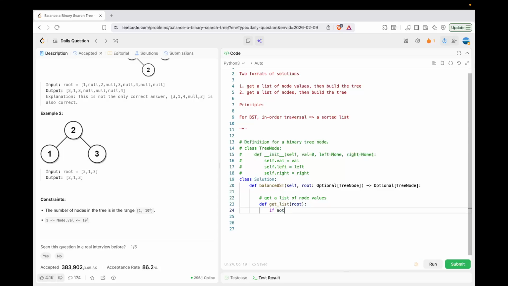First, if not root, we're going to return an empty list. Otherwise, we're going to return get list, traversing the left subtree first, and then concatenating with the root value. Writing this root value is legitimate because we have already checked the null case, right? This is indeed a non-null root, a tree node. Therefore, we can access the value attribute. And then we go to get list root right.